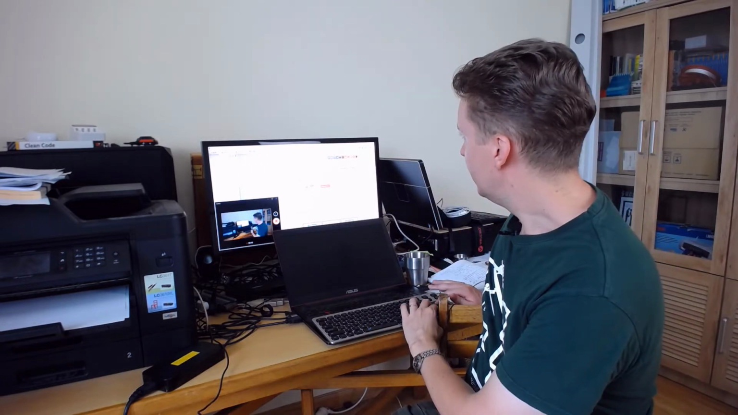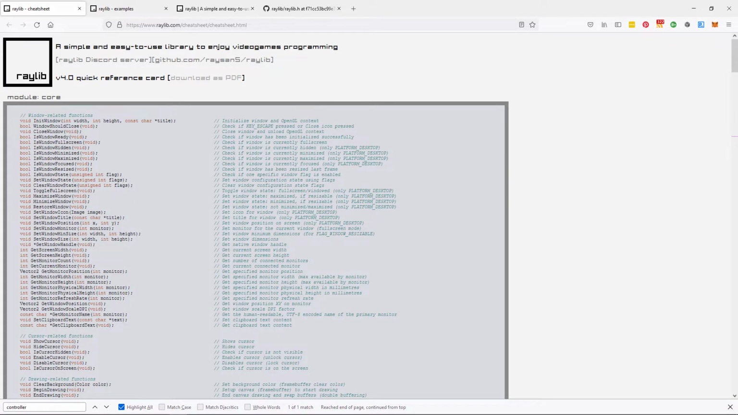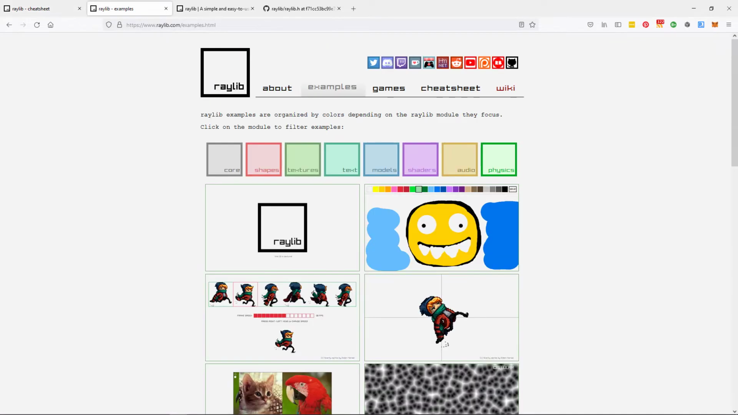I've heard great things about RayLib. I've been told it's one of the easiest game engine libraries to get started with, and all you really need is the library, this cheat sheet over here, and maybe a quick look at the examples. So what I'm going to do today is set a small challenge for myself.